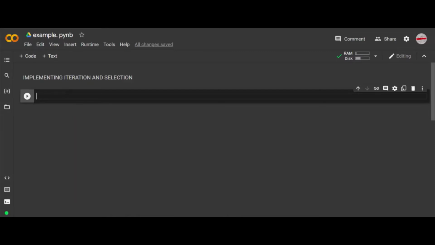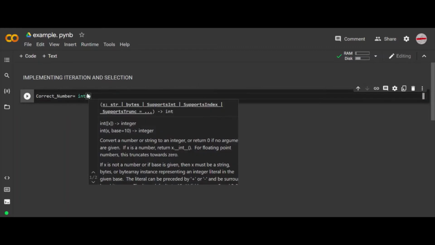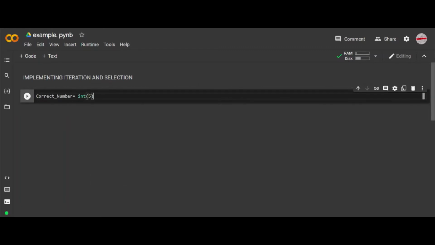Okay, so first and foremost, we need to assign the value, the number that the users need to guess. So for this variable, we can keep it as correct number for further references, so it's easier for us. And this needs to be an integer. For this example, we can keep this as 5. So now we've given the value of 5 to the variable correct number.